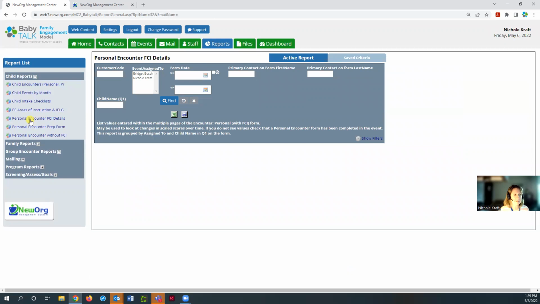In this criteria box, we see just a little description around it. It says list values entered within the multiple pages of the encounter personal with FCI form. With FCI, that means family-child interaction. It was formerly parent-child interaction, and we've just updated the verbiage there. This may be used to look at changes in scaled scores over time. If you do not see values, check that a personal encounter form has been completed in the event.